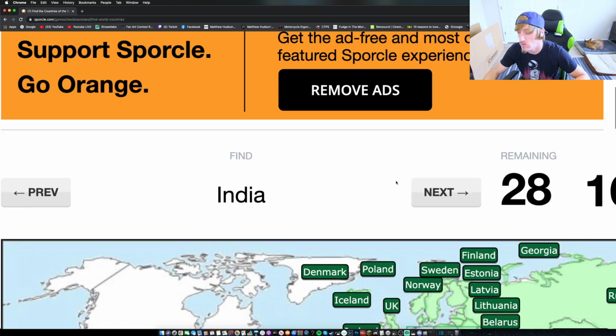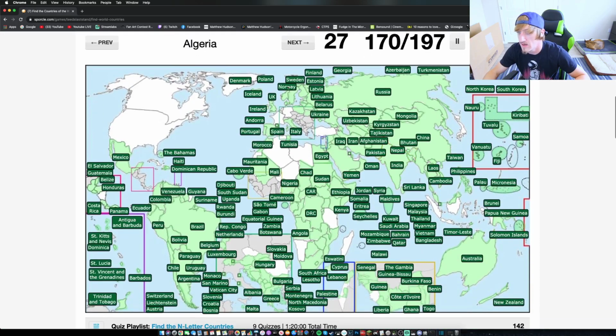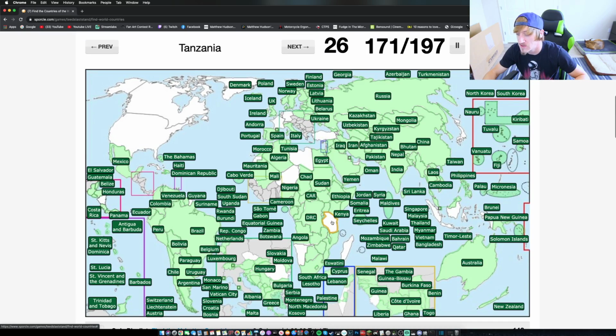India, oh wow, that did a thing. Sorry about that. India here. Algeria is this top one here. Tanzania is over here underneath Kenya. Mauritius are these islands here outside of Madagascar. Czechia, you go back to Czechoslovakia, it's the top country.